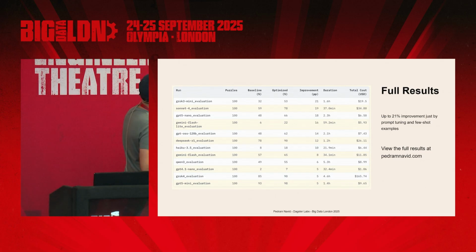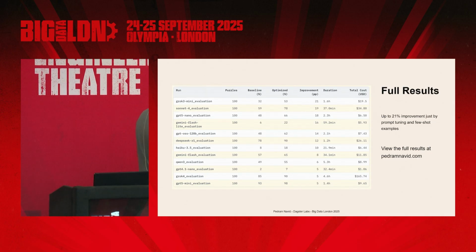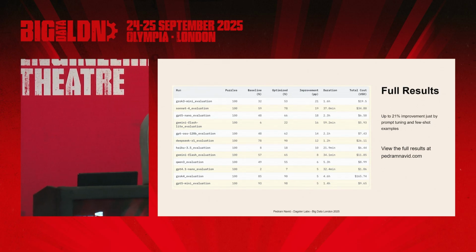What's really interesting is across the board, most models saw quite good performance improvements. Some not as good. If you look at GPT-5, for example, from 93 to 98, there's not a lot left to squeeze out of that model. And then for GPT-4.1 Nano from 2 to 7, probably not worth it, but very cheap. And so there's always this balance you've got to strike between how much time you want to spend on these things, how much money you want to spend, and how much performance you want. And there's no real perfect answer.